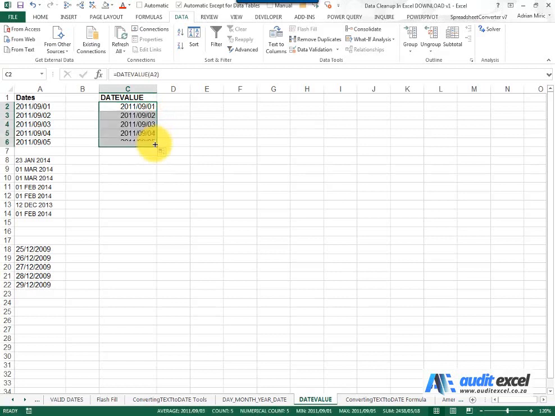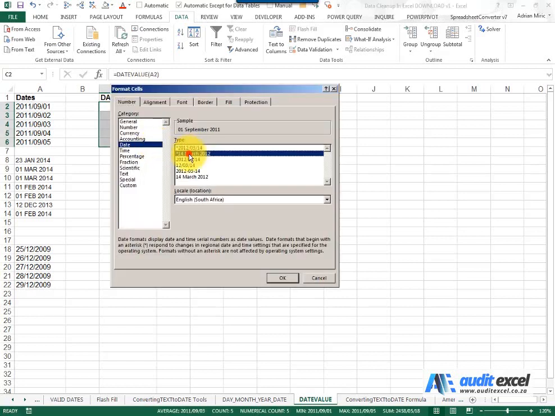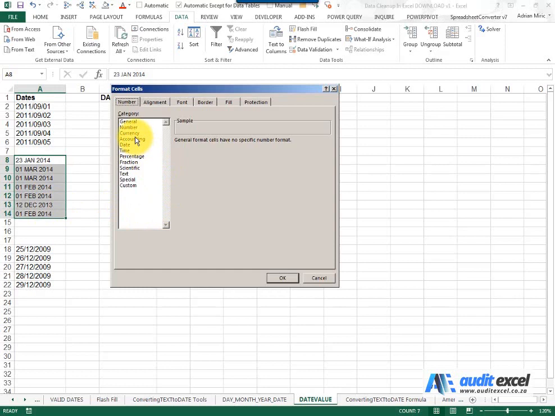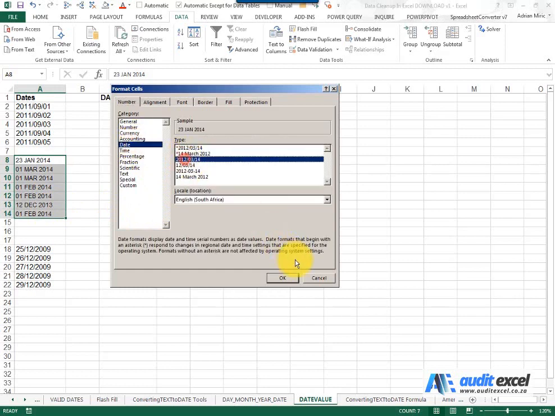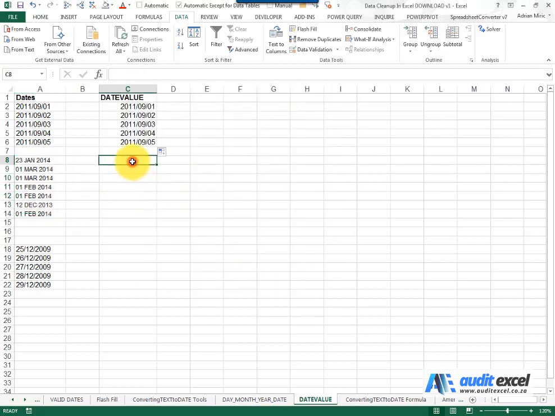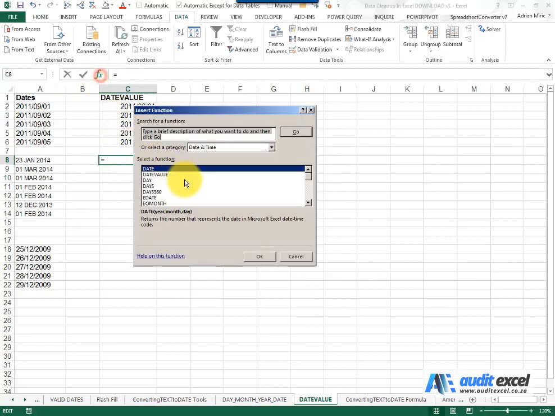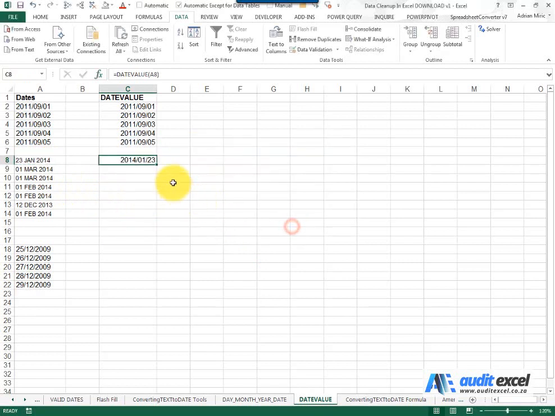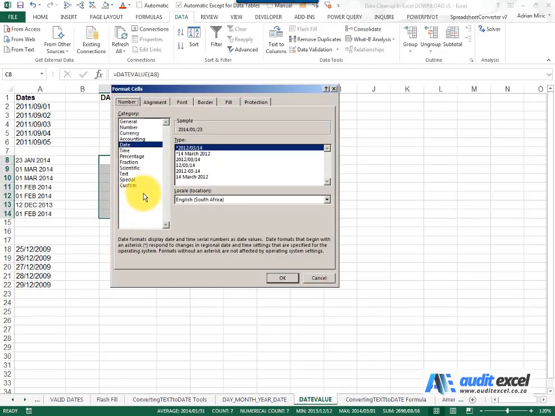So I can copy this down. And if I try and format it, you'll notice it changed format. Over here, again, we've got some dates. When I try and format them, it doesn't treat it as a date. Let's see if DATEVALUE works. I can point there. I can see it's going to work. I can copy it down. And again, I've got proper dates.